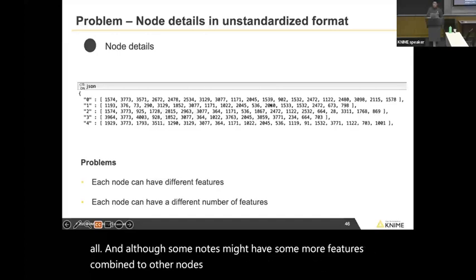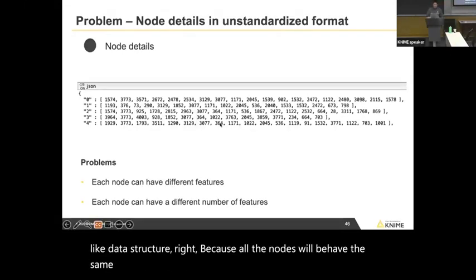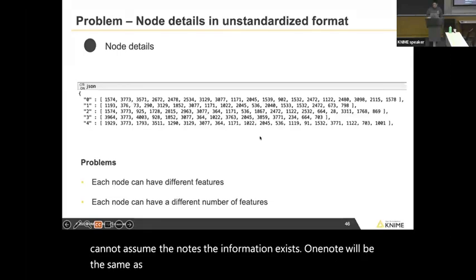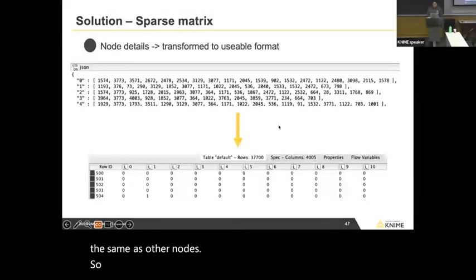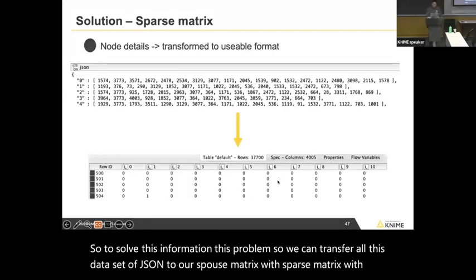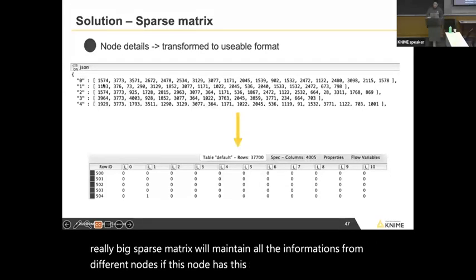This doesn't really exist in a grid-like data structure, because there all the nodes have the same length. In this JSON file, all the nodes are of arbitrary size, so you cannot assume that the information that exists in one node will be the same as in other nodes. To solve this problem, we can transform this JSON data set into a sparse matrix. With a really big sparse matrix, we maintain all the information from different nodes. If a node has these features, then we put 1 in the sparse matrix.